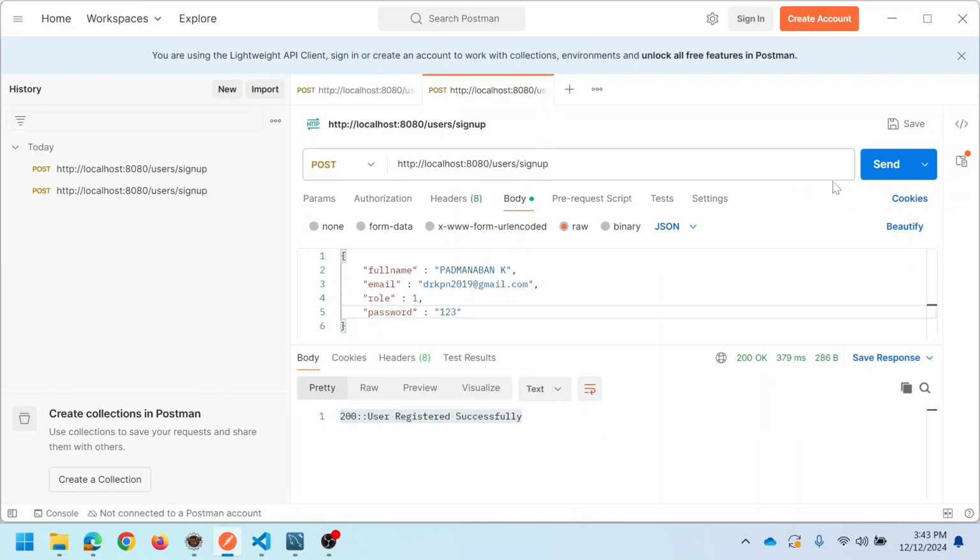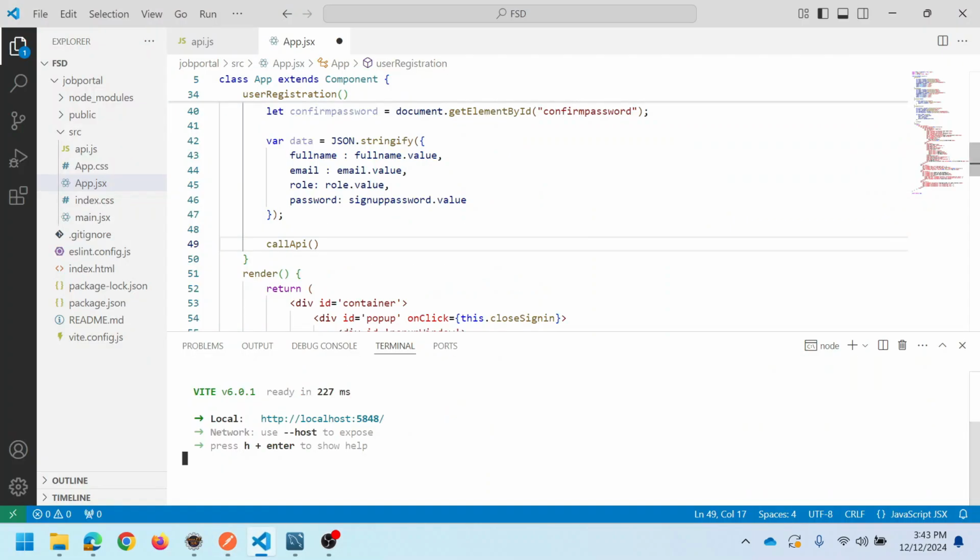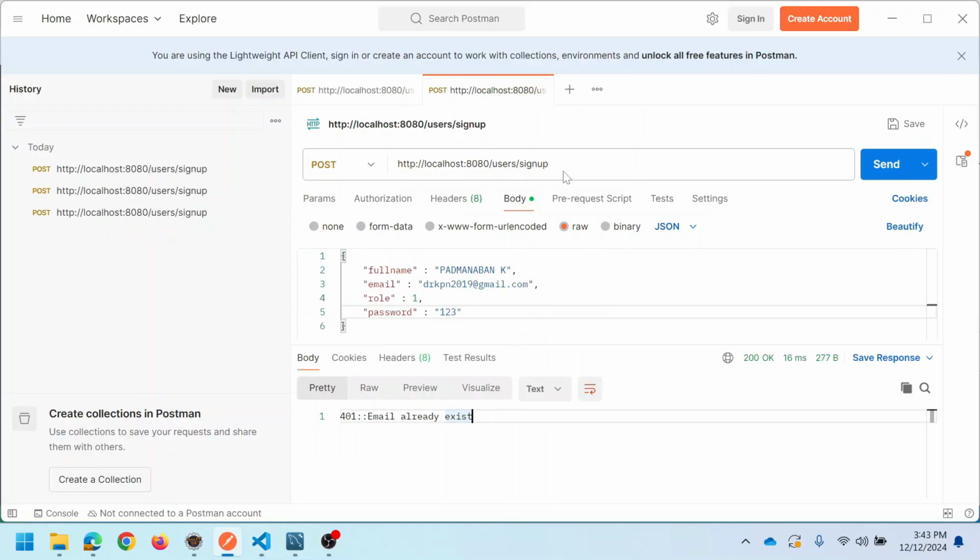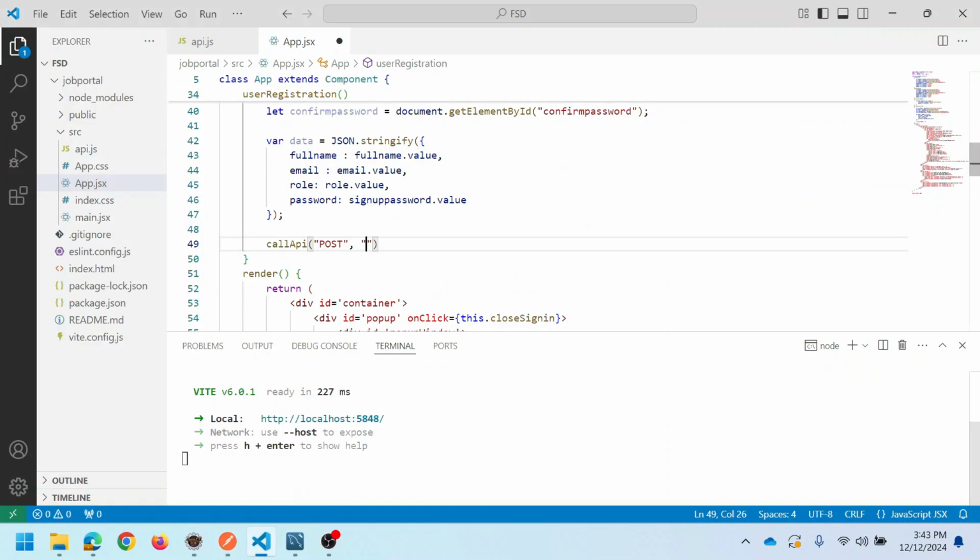If I submit the same data again, it returns the error message with the error code 401, email ID already exists. Now we can integrate with the front end. So return back to the React application and call API, and specify the method type is post, comma, the second parameter is the URL. We can copy the URL from Postman. We just tested this URL, so copy this URL and paste it in the front end.